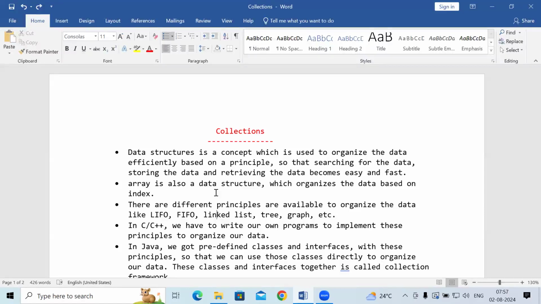For example, you are visiting some pages in the browser. You know, browser has a back button and forward button.